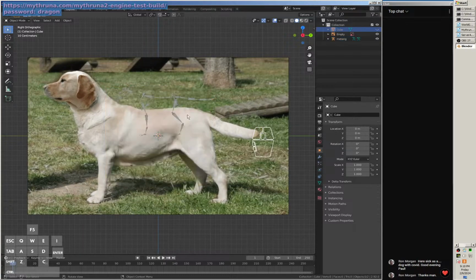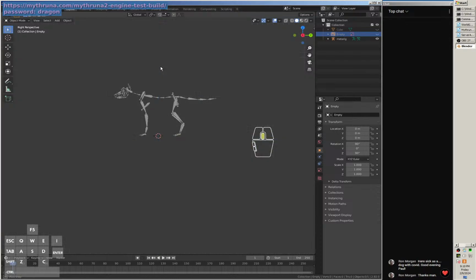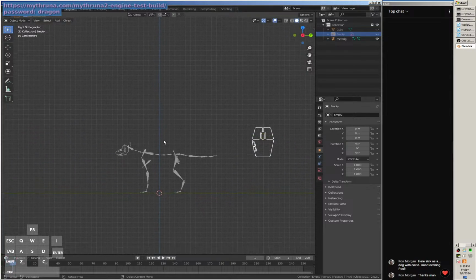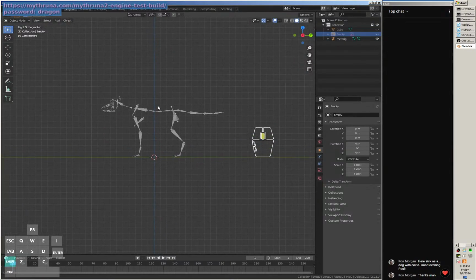Like if I hide this, you see there's a... oops. I use too many different tools and I forget what keys I have to hit to do what.